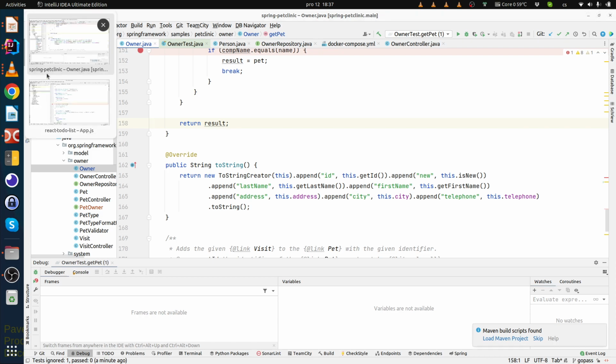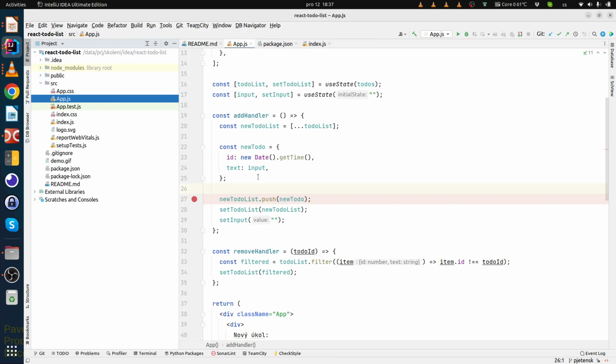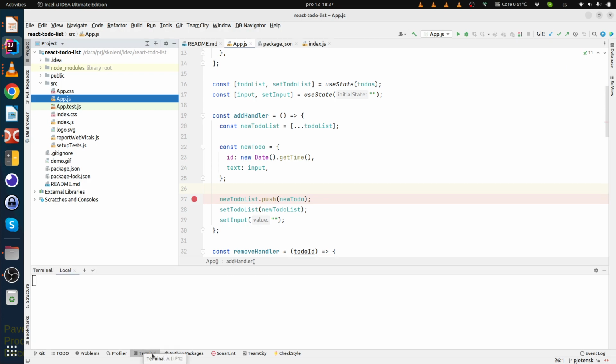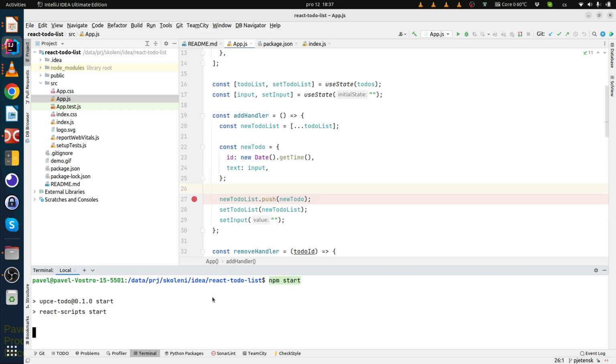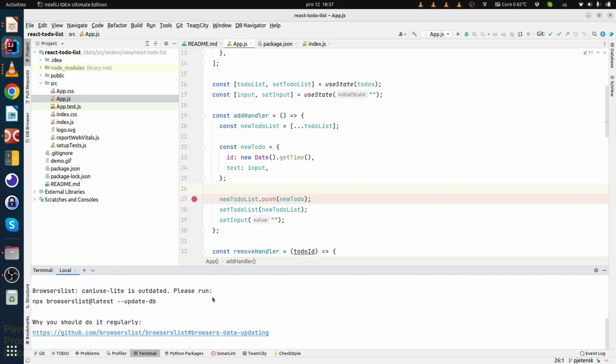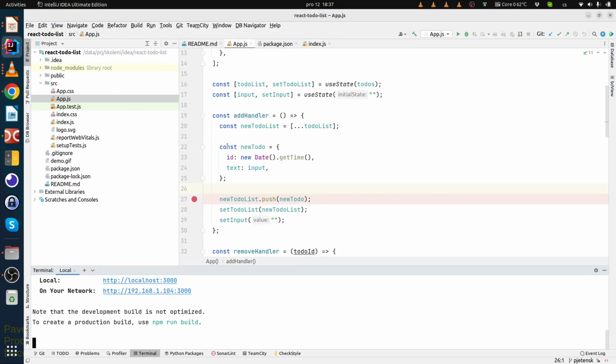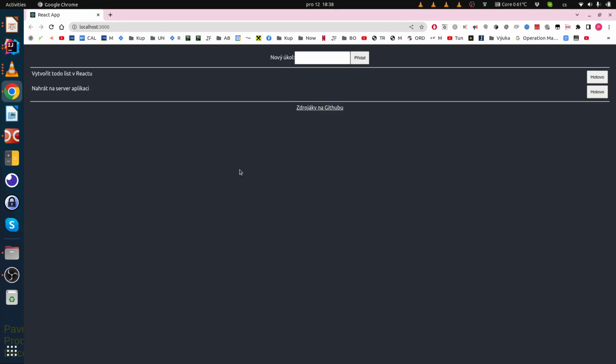So I will open now some Node.js application, and in the terminal I will run npm start, which starts the Node.js application and allows us to use the localhost address to open it in the browser. So you see it automatically opened the browser, and I have a breakpoint here, and when I'm testing my application in the browser, I would like this breakpoint to be hit.